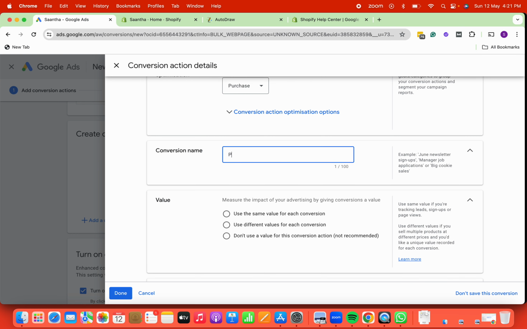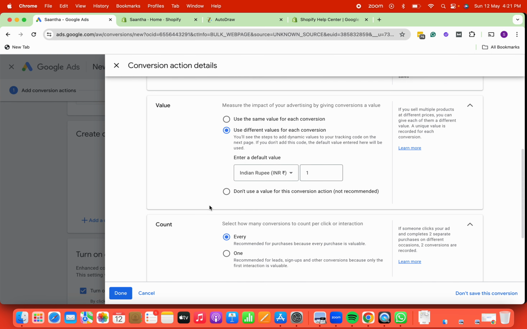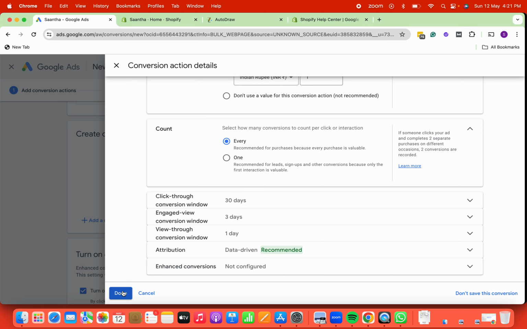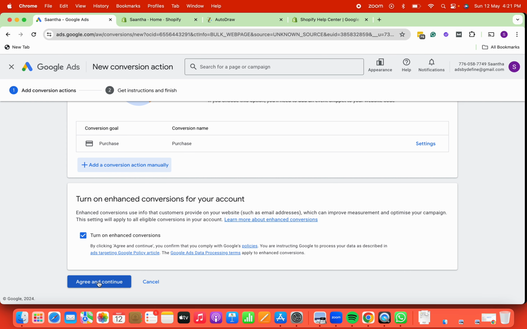You can put a name. I'm putting a name purchase. Use different values. Scroll down and click on Done. Agree and continue.